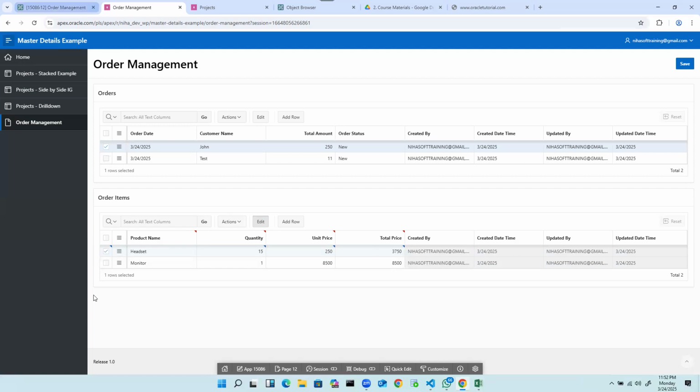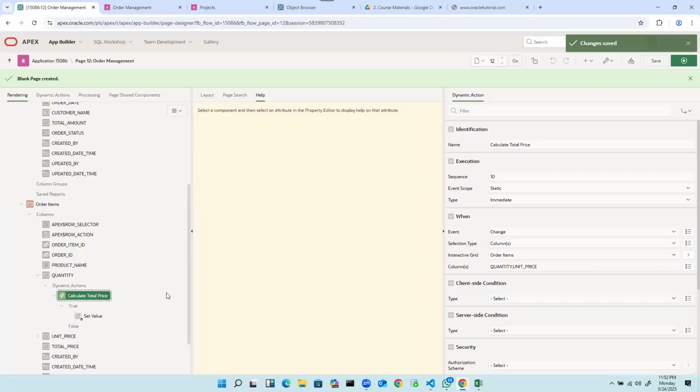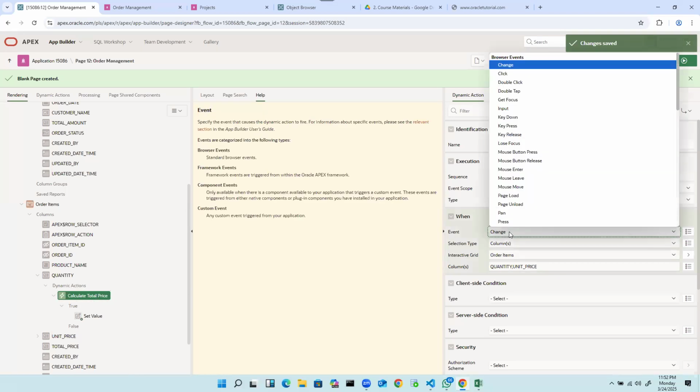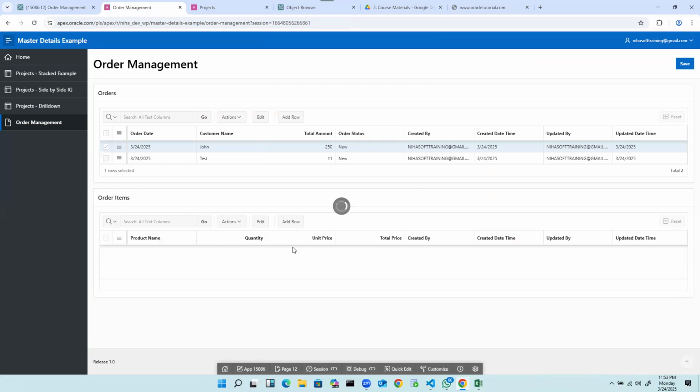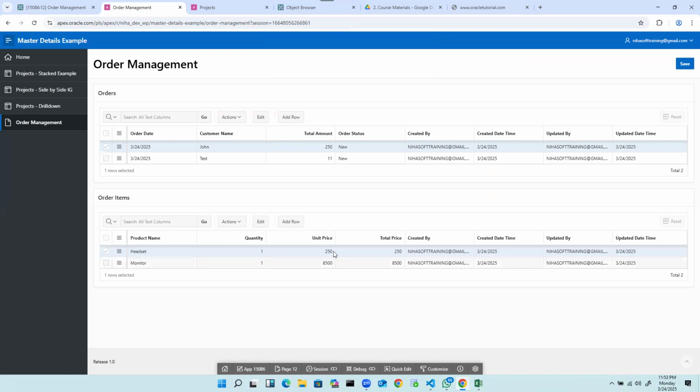Now I want to make the dynamic action a little bit more advanced. It should calculate whenever I am typing something like this. Immediately I want to see the price, so I don't want to click somewhere to see it. Instead of this, change the event to key press or key release: key down, key press, key release. You can use key press. We have already seen what key press, key release and key down are in the dynamic action concepts, so I will not explain those things again.